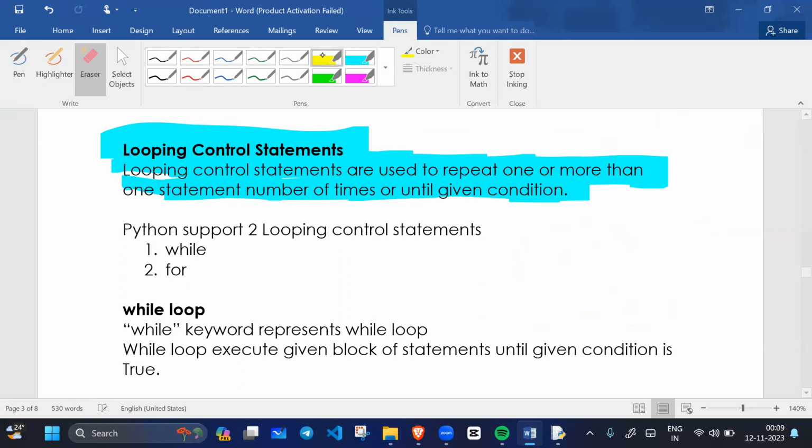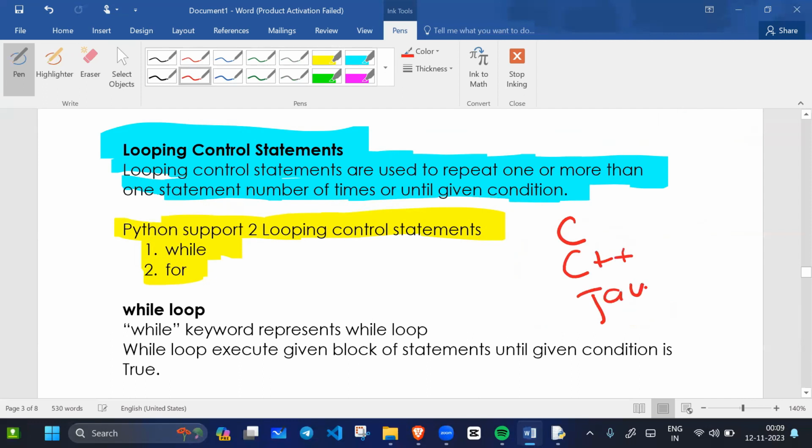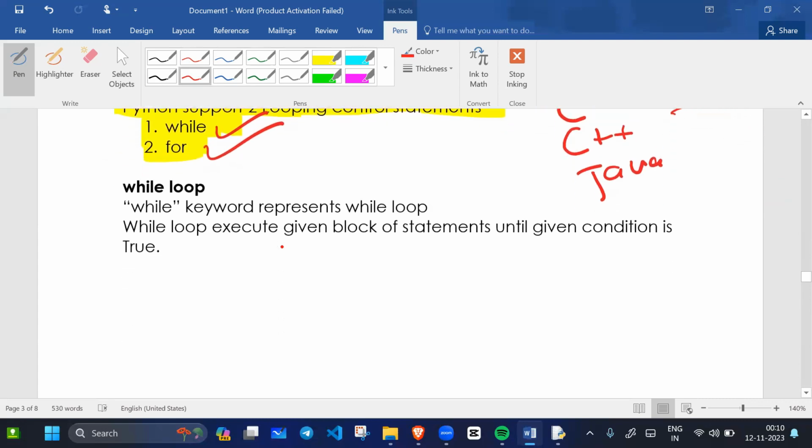Python supports two looping control statements: one is while and another is for. In C++ and Java, we can see do while as well, but in Python we have only while and for loops. Let's discuss the while loop. This is the basics, but basics are also important for everyone.